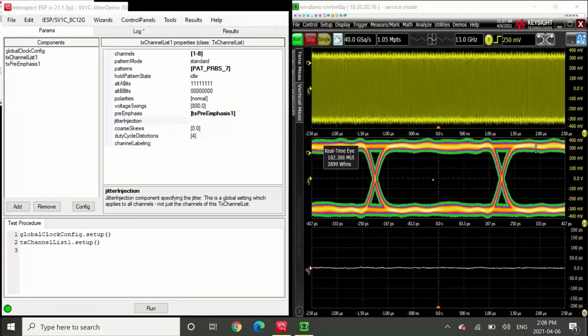Now, there's currently no jitter injection on the signal, and so first I'll show how easy it is to create the component to perform jitter injection. If you're familiar with the Introspect software, you'll be familiar with this interface on the left side of the screen. There's a params tab where you can prepare and execute your Python scripts. There's a log tab which shows a running log of the SV1C operation during test execution. And there's a results tab which can be used to view analysis results. For today, I'm just going to focus on the params tab.